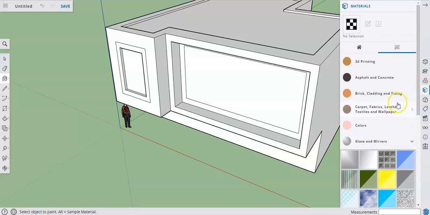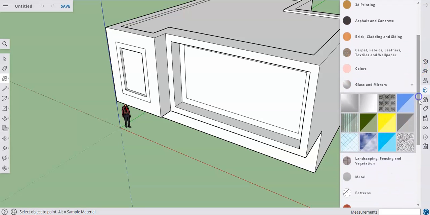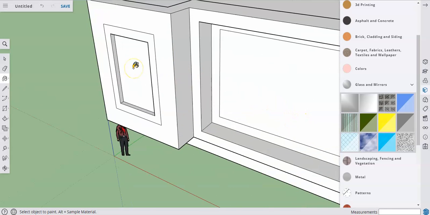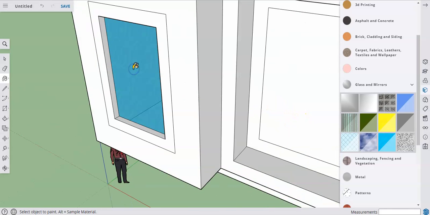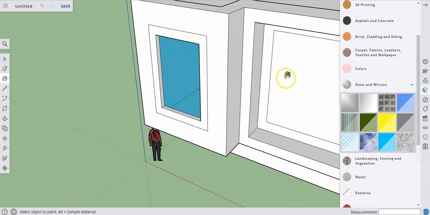So if I click on there, and I scroll down, I've got lots of choices here. I can add some glass. So let's go for a nice glass that looks like that. So I click on my glass, and then this is going to be my window. So if I zoom in and click, can you see it creates glass?